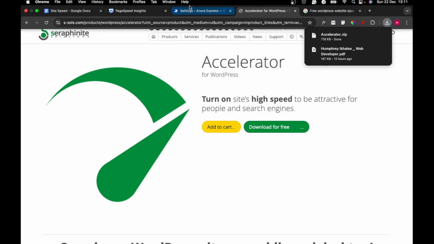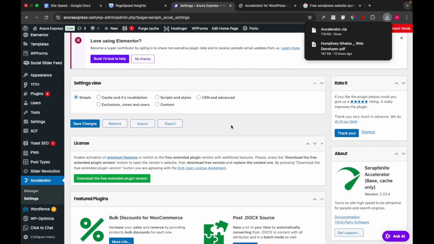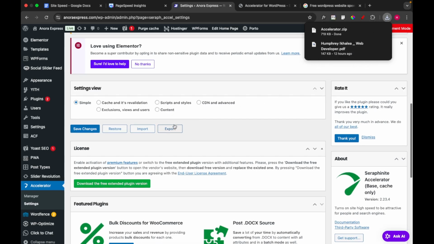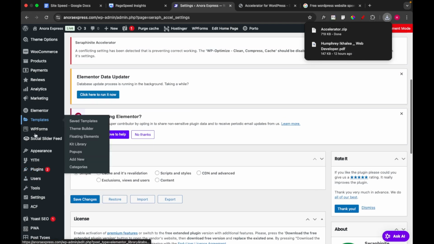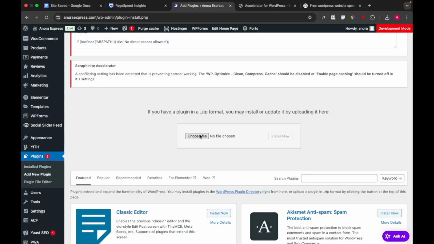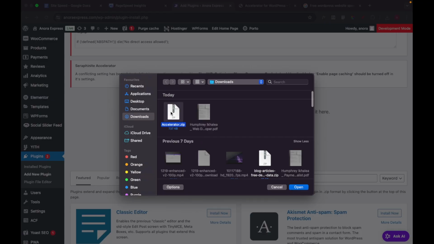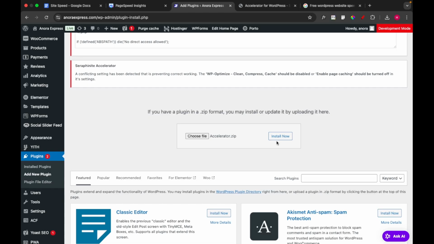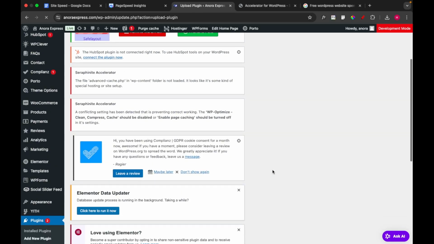Already downloaded now. So all we need to do is go back to our website, then go back to plugins, click on upload plugin, scroll down, and choose the plugin file from your download, then you just click to add. So we're now going to install the plugin we just downloaded. Alright, the plugin is installed already.